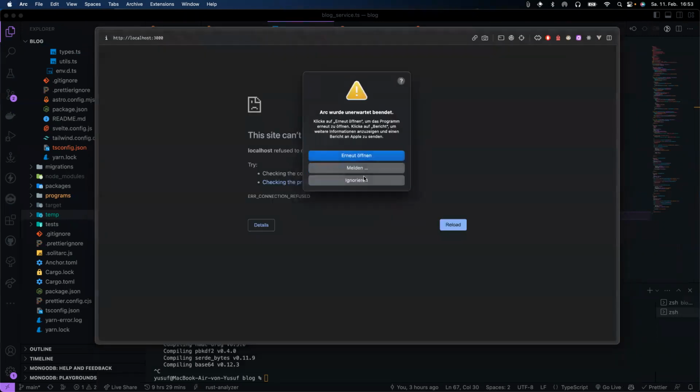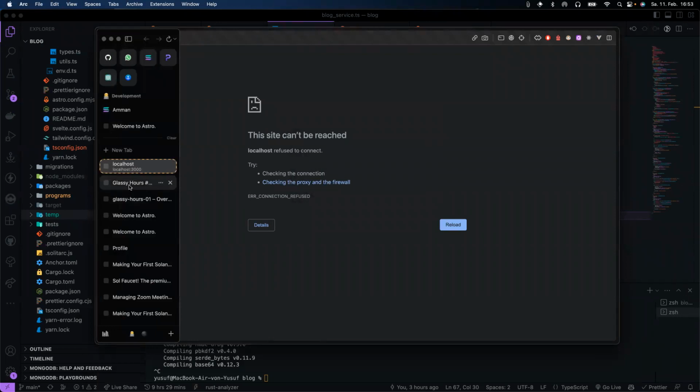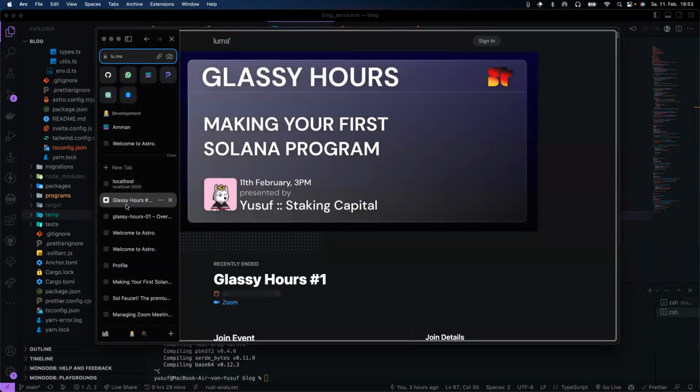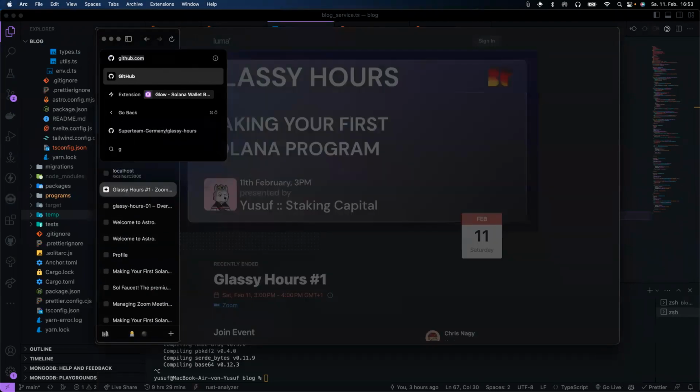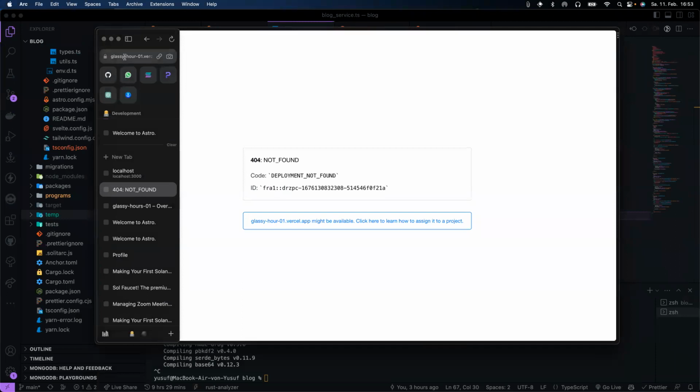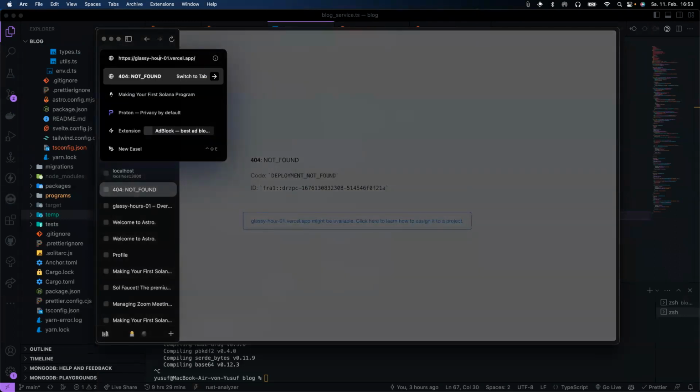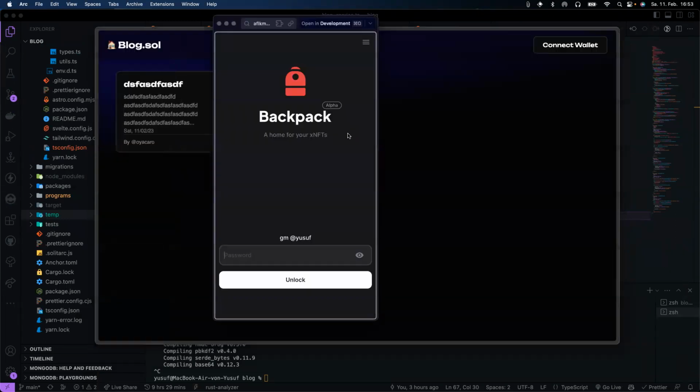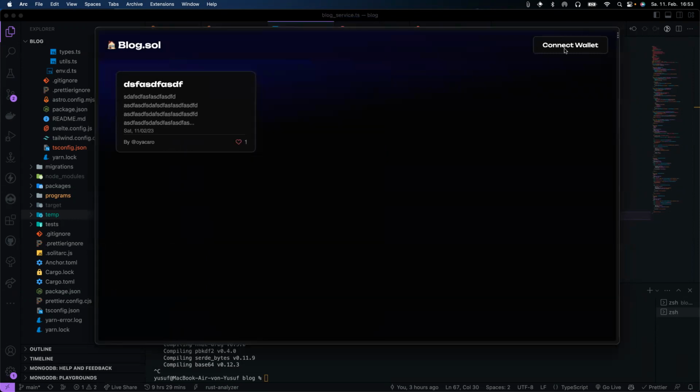Oh, there we go. Oh, it's the wrong URL. So that's the URL. No, that's not the URL. Glassy Hours 1, I think that's the URL. Yeah. Now let me use Glow.